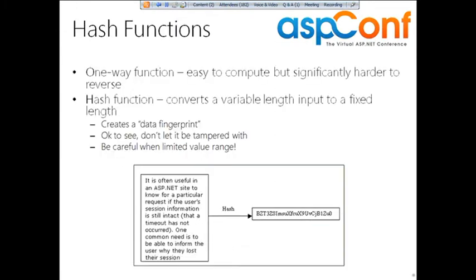The idea with hashing is that you've got a one-way function which is easy to compute, but significantly harder to reverse. In other words, if you look at the picture, I've got some text on the left side. The hash function is going to run a computation on that particular string, and it's going to give me back a fixed length answer. I saw the wording once where somebody called this a data fingerprint. So it gives me an idea of what the data on the left-hand side is. If I were to change a single character in the message on the left, you'll see a drastically different hash value.